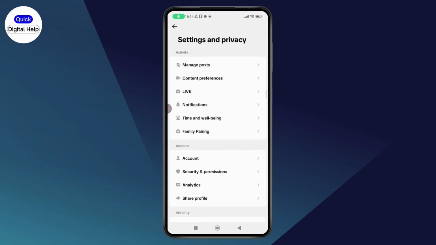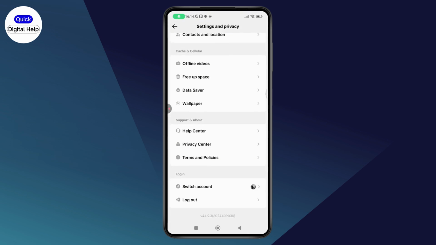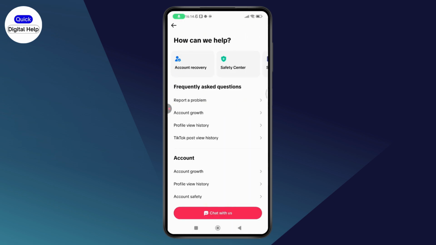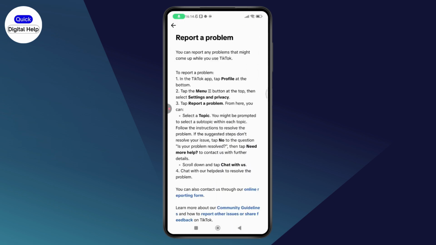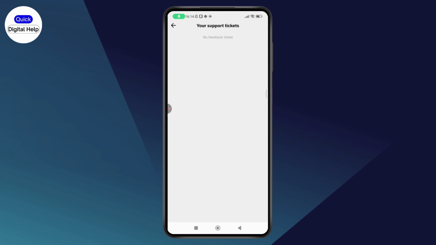Now tap on settings and privacy, and then you need to scroll down and you'll find an option of help center. So tap on help center. From the help center, you need to tap on report a problem. Now here you need to scroll down and then go with need more help. And it will take you to the support ticket section. Go with support ticket, which will be in the top right, and you will have your support ticket.